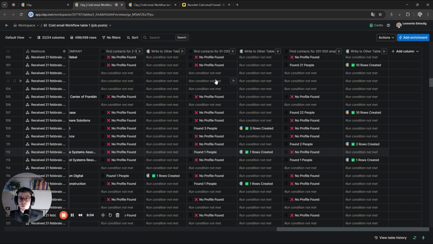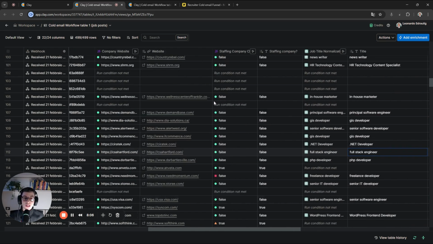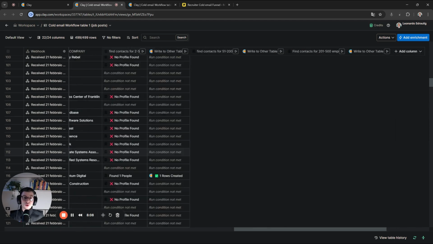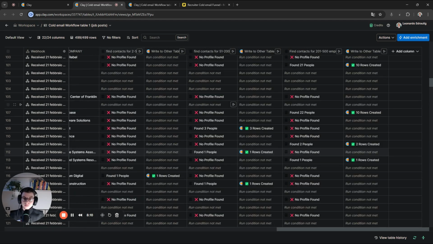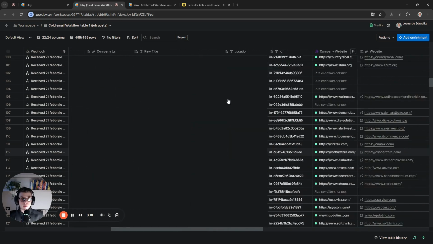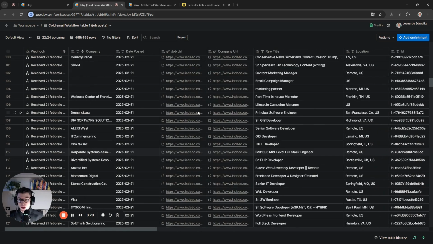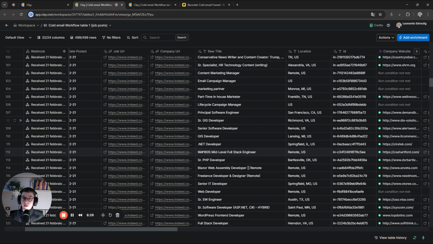So what that means is we send all of this data to another lead list, right? Now, keep in mind, we've got two tables in this workflow, this one and this one right here. The first table is the job post table, right? Now we're going to have a unique job post and a unique company for each of these rows. And then the second table is going to be the lead table, where we're going to have a unique lead, a unique contact for each of the rows, right?